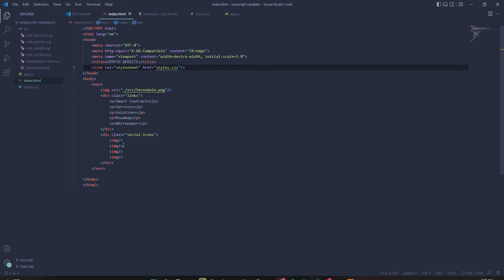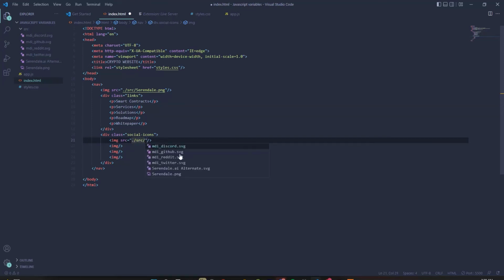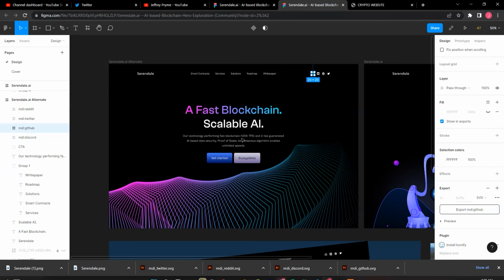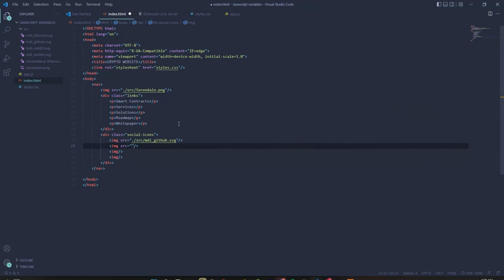We want to come down to the images and then link them in one after the other, src and dot slash. Within here, we want the GitHub first. Next one should be Reddit. Just to be sure, let's check our design one more time. Okay, so Discord, Reddit, and Twitter. Yeah, Discord is the first one.